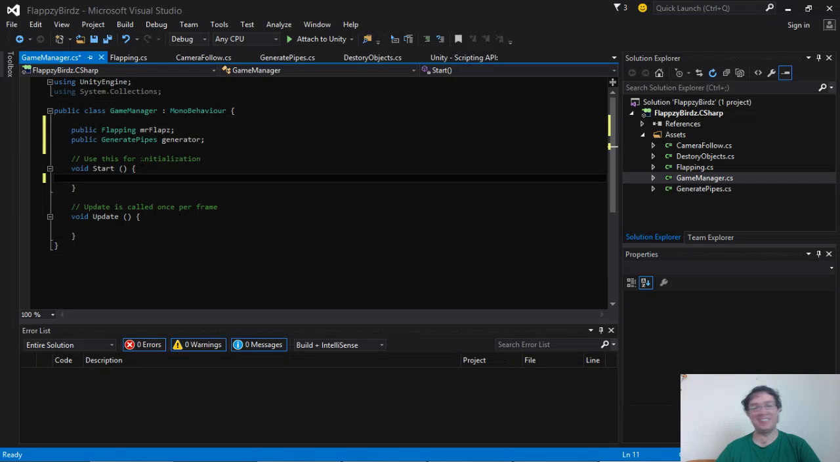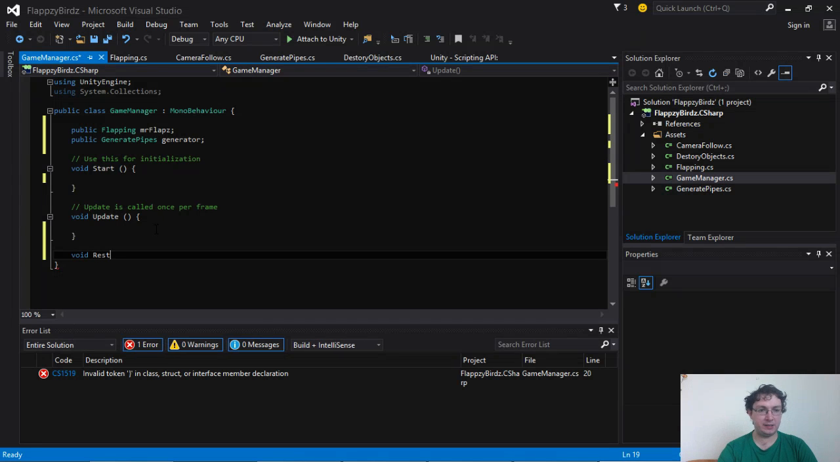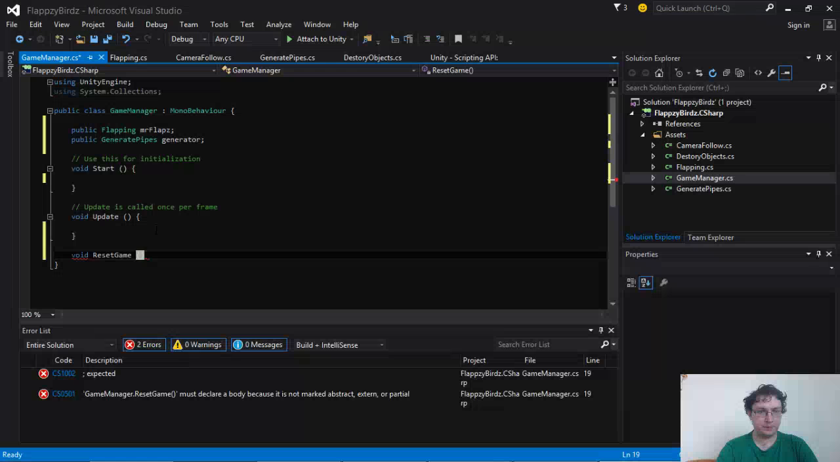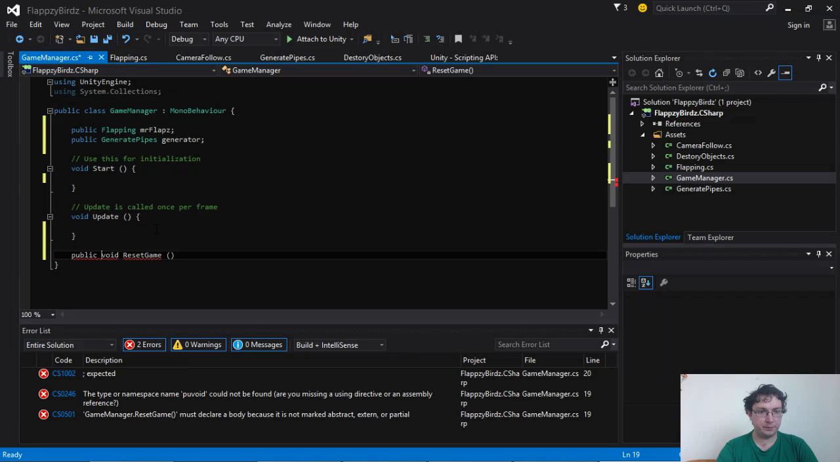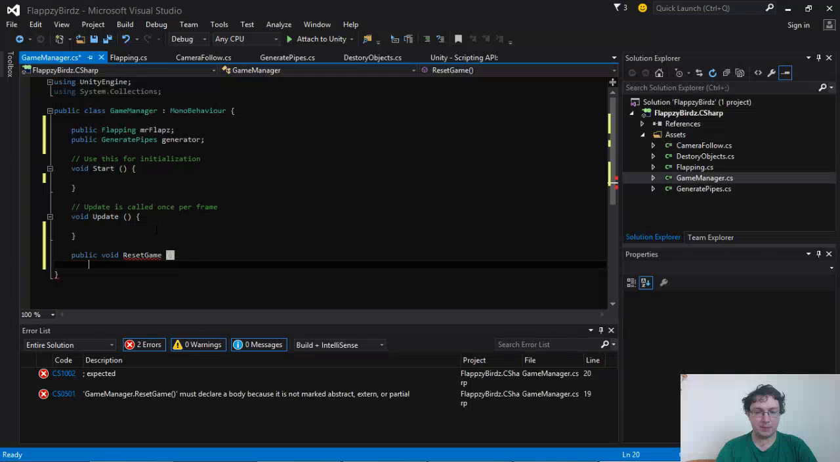Public Flapping. Yeah, that's probably a little bit inappropriate, isn't it? Anyway, okay, so in our update, no, we don't need to use that. We need something here that is called to reset the game, basically. So void Reset is what we're going to call this, or ResetGame. Or public void even. Public void ResetGame.